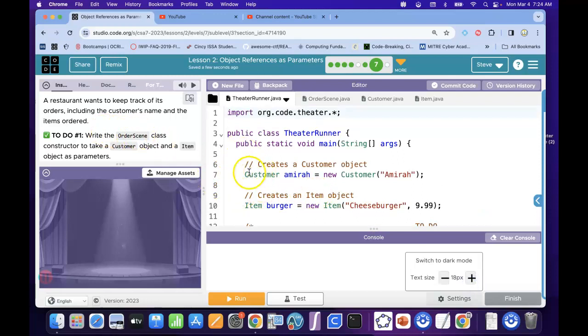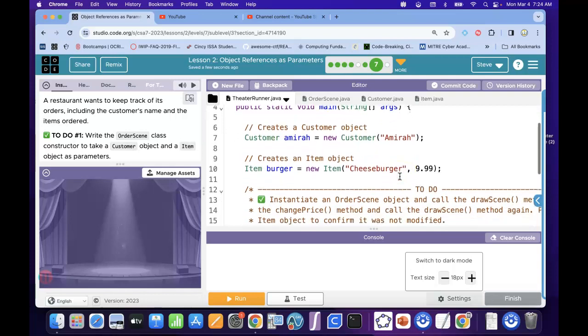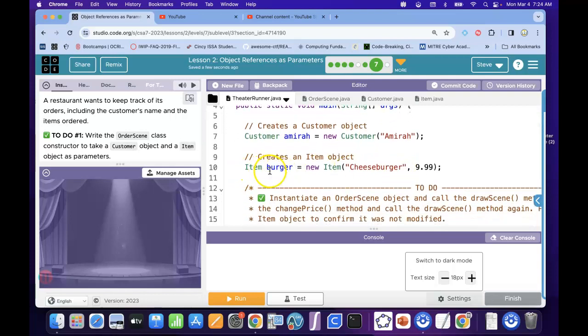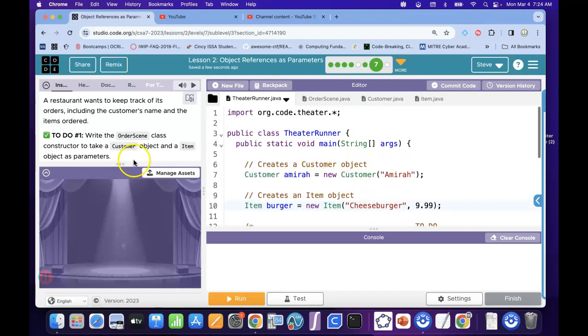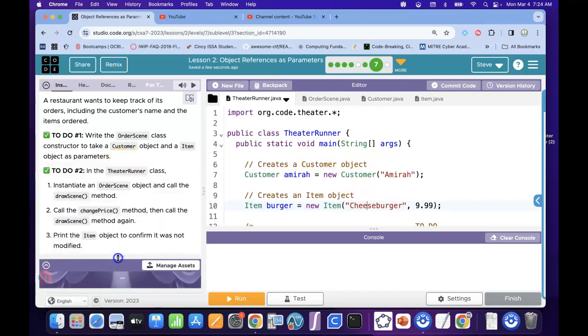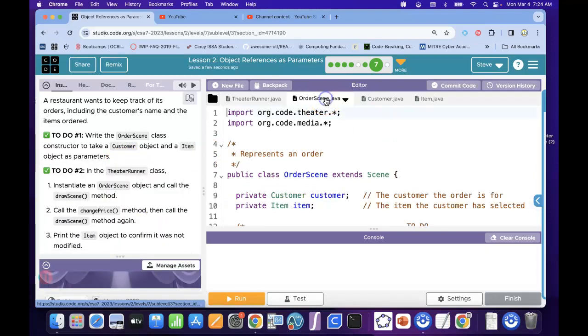So we have a customer object, Amira, which is a new customer, and that just takes a name, it looks like. And there's a new item object, which is a burger. And that just takes the new item, which is a cheeseburger, and that looks like it's a cost. So that takes a string and a double, and this one just takes a string. So we want to write in the order scene. So the order scene extends the scene.